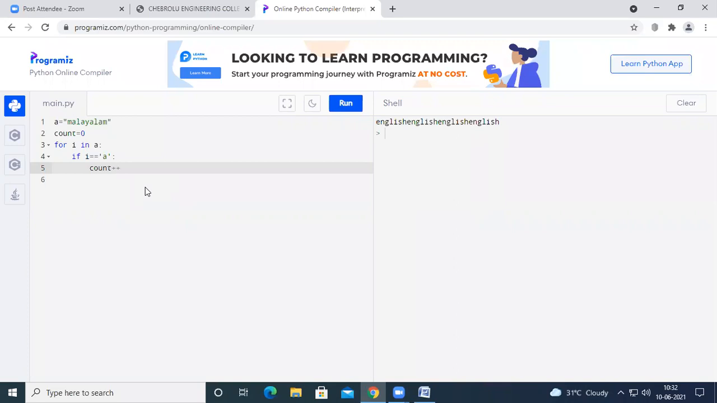This increment operator will not work directly in Python. So you can consider count plus equal to 1. What will happen is, whenever the character is equal to A, the count value is going to be incremented by 1. Initially, we have taken the count value as 0. Whenever A occurs in the given string, count will be incremented by 1.